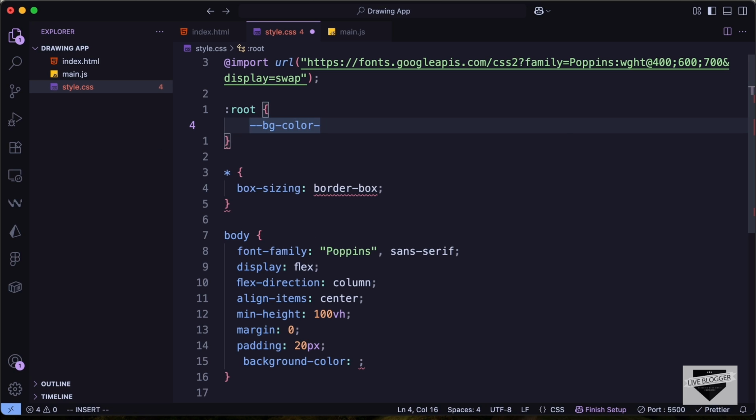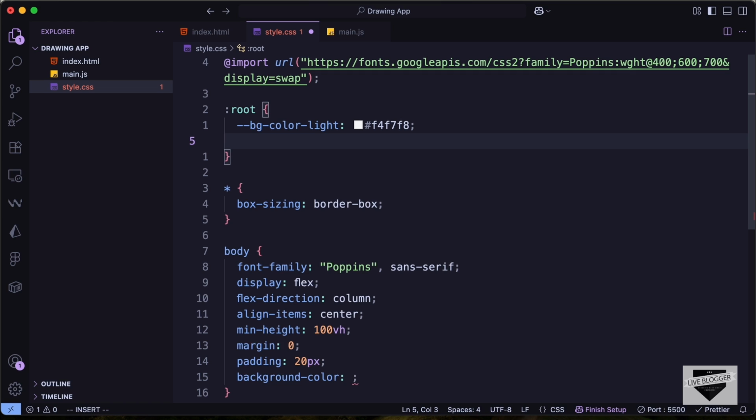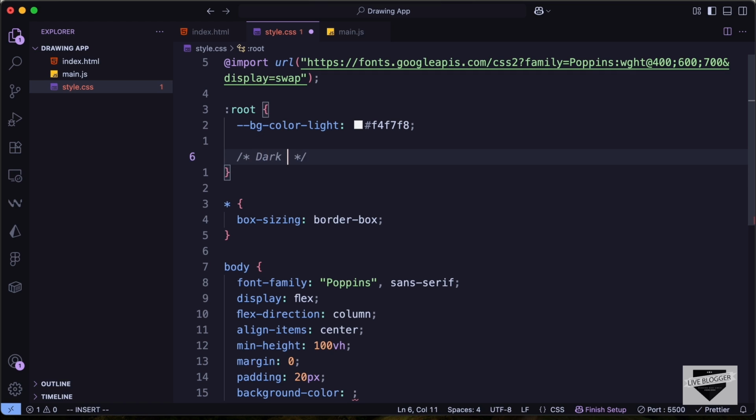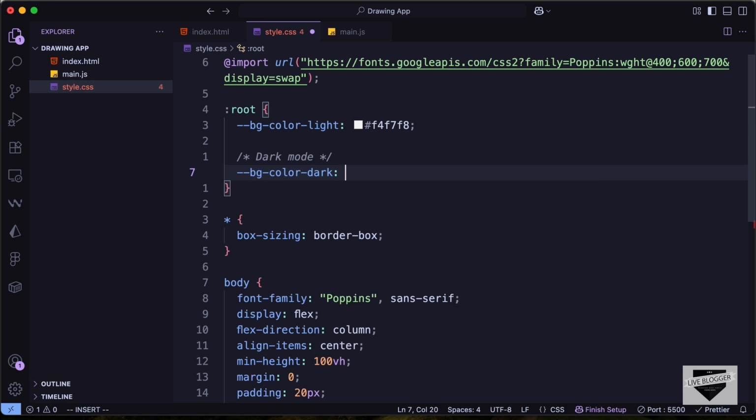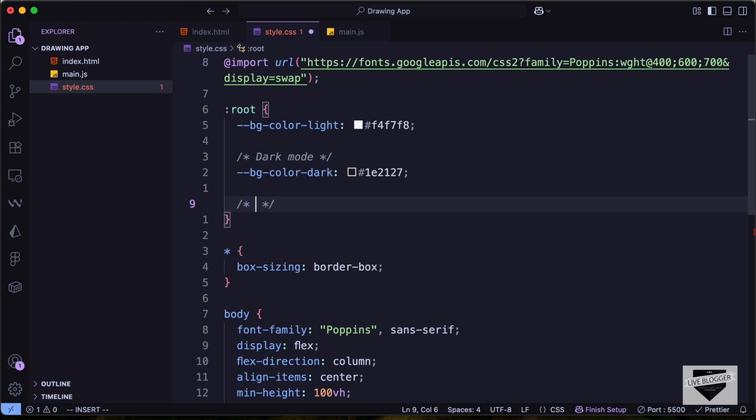So let's type BG color light. Let's set it to F4F7F8. And let's add a comment. Let's type dark mode. And here let's type BG color dark. And for this one, let's add 1E2127. And let's create a universal variable. So this is what we're going to use in our actual CSS.